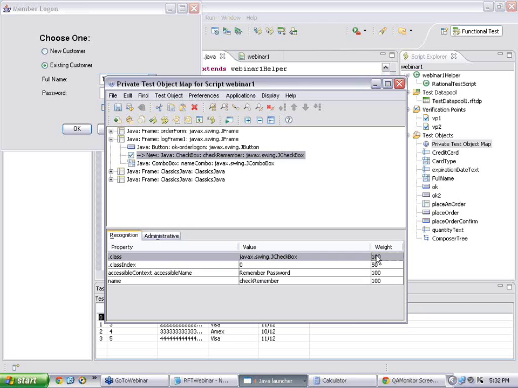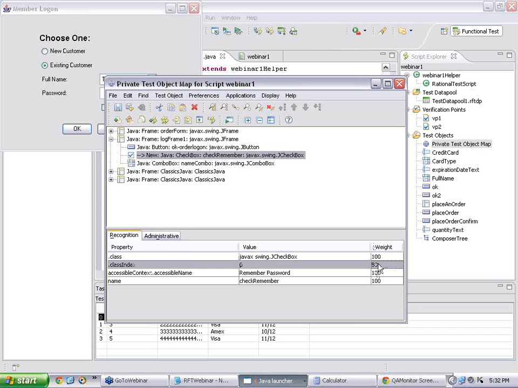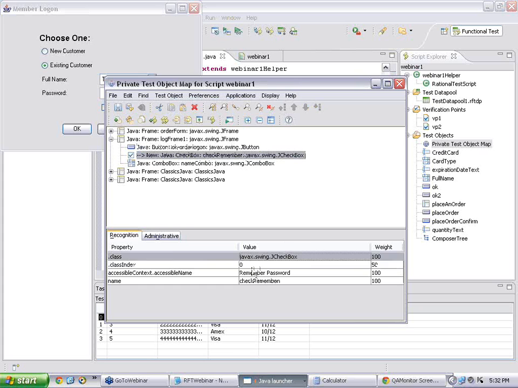So a weightage of 100 means it's a mandatory recognition property. A weight less than 100 is an optional recognition property. So this is how it uses class name, index, accessible name, and name, right? And this is the object map.